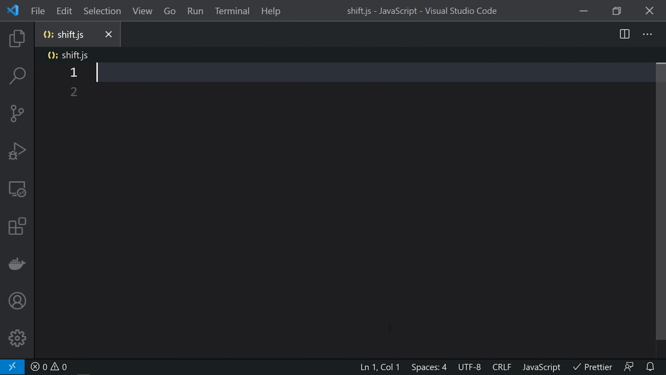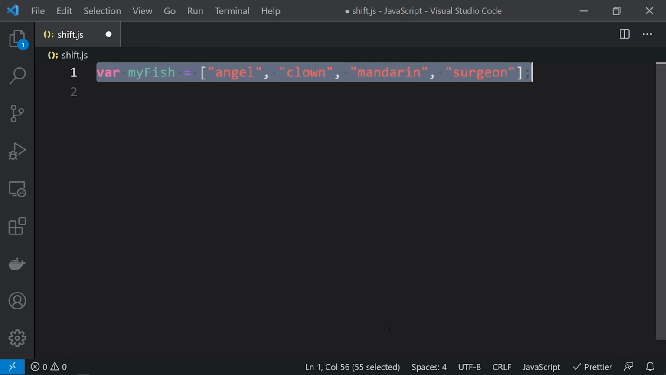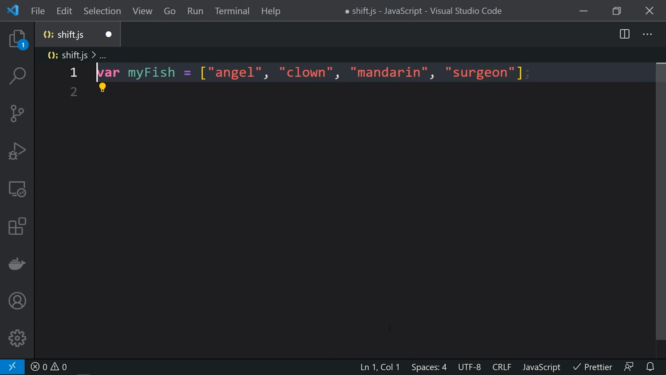In this video of JS Buffer, we are going to see the shift function of an array. So let's take an example over here. Here we are taking the myfish array and we have added a few of the fishes. Now the shift function will remove the first element of an array and it will return its value. And if the array is empty, it will return undefined.